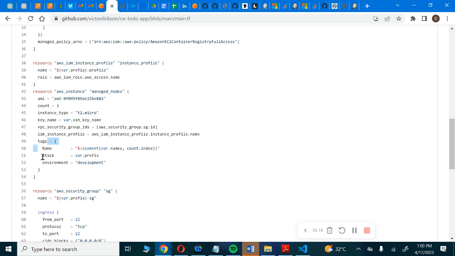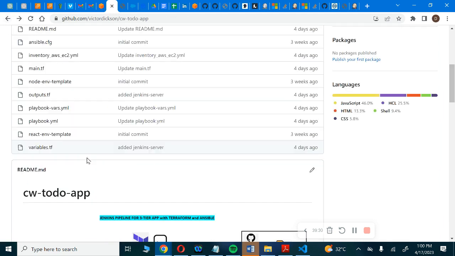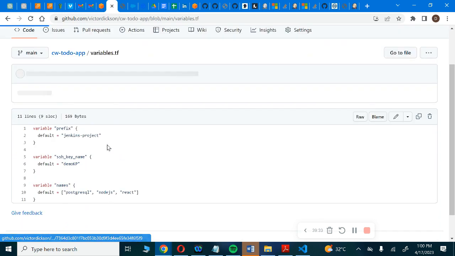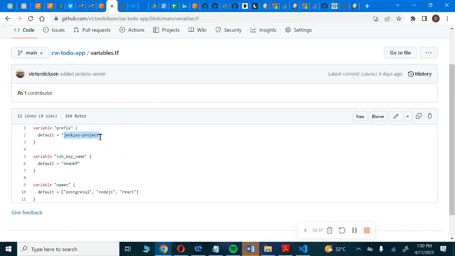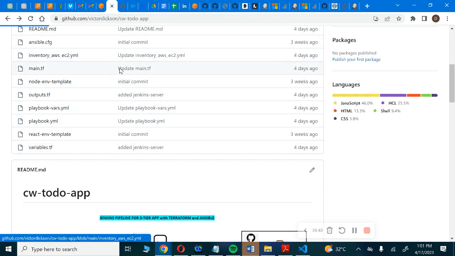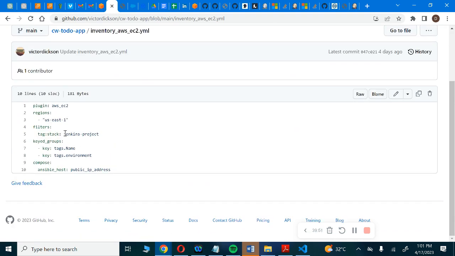Oh yes. Under stack, we defined a variable, var.prefix, right? So if we go to the variables file here, we define our prefix as what? Jenkins project, right? So Ansible is going to target all the instances that have the tag of Jenkins project, and that's what we defined in the inventory file. This inventory file here, you can see it, Jenkins project. So all the instances that have Jenkins project, Ansible will target them and run that playbook on them, right?